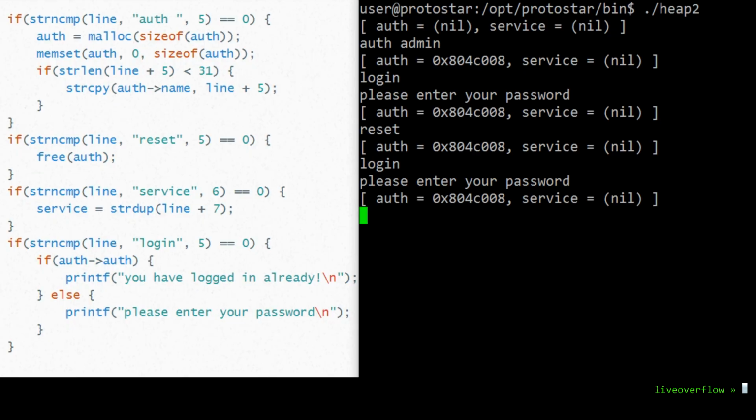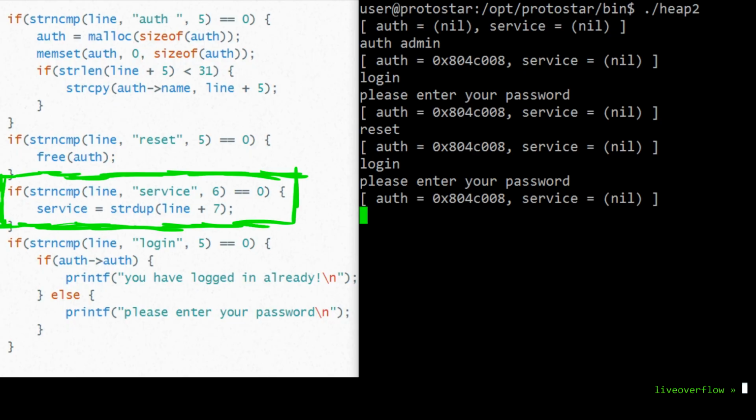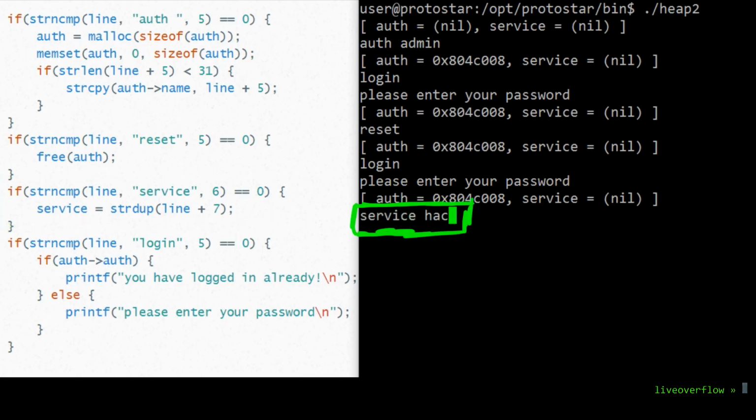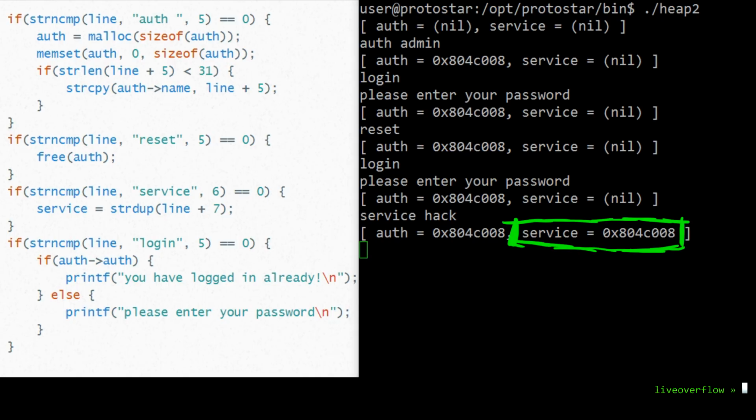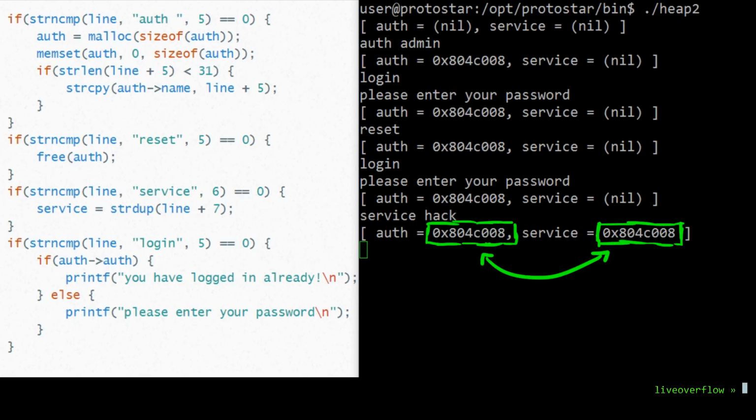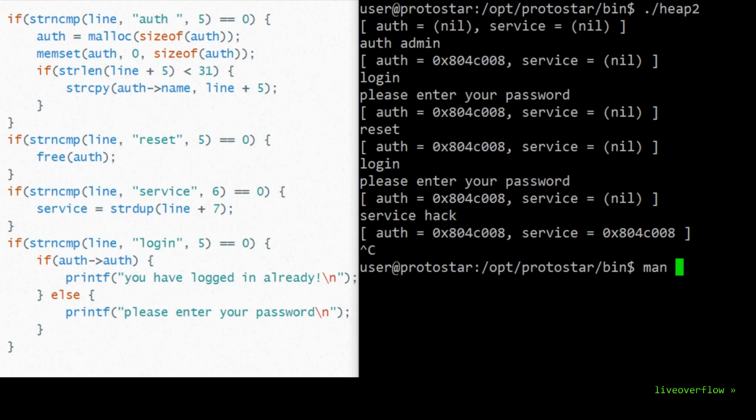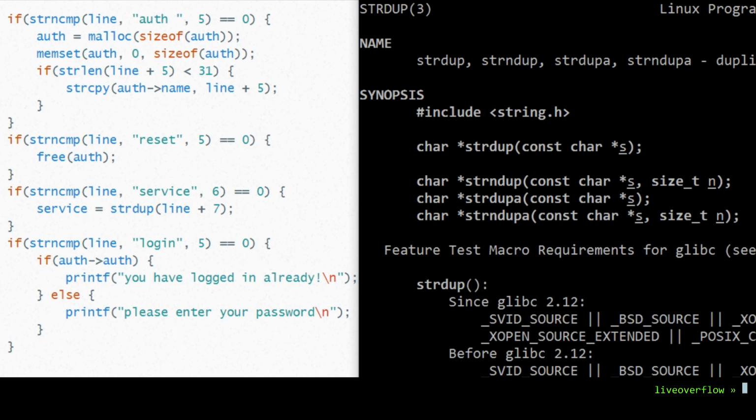Now the last command here is service, which will perform a strdup, a string duplication of the characters after the service command. So for example, we can specify that we want to use the hex service. And now we also have an address in the service variable. And strangely, it's the same one as auth. That is weird. So what does strdup do? Let's read the man page.